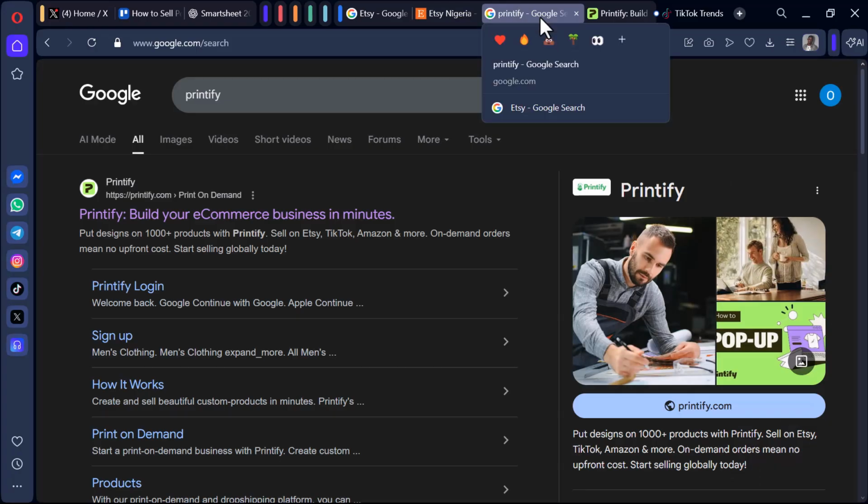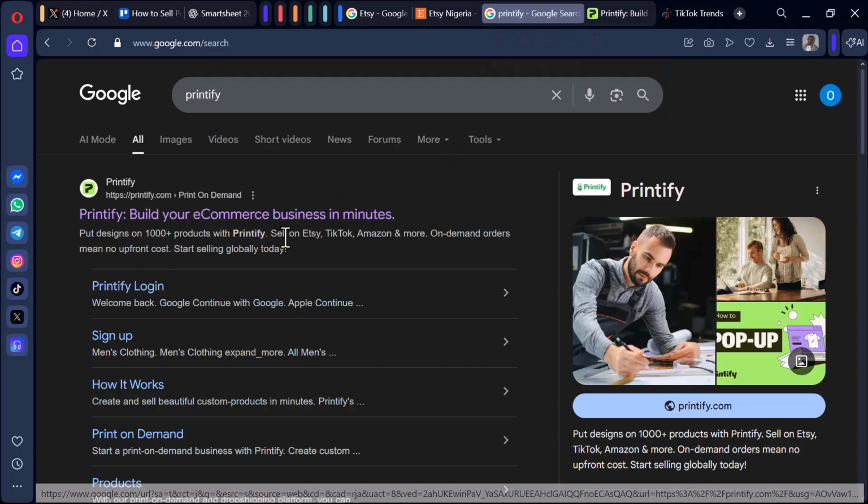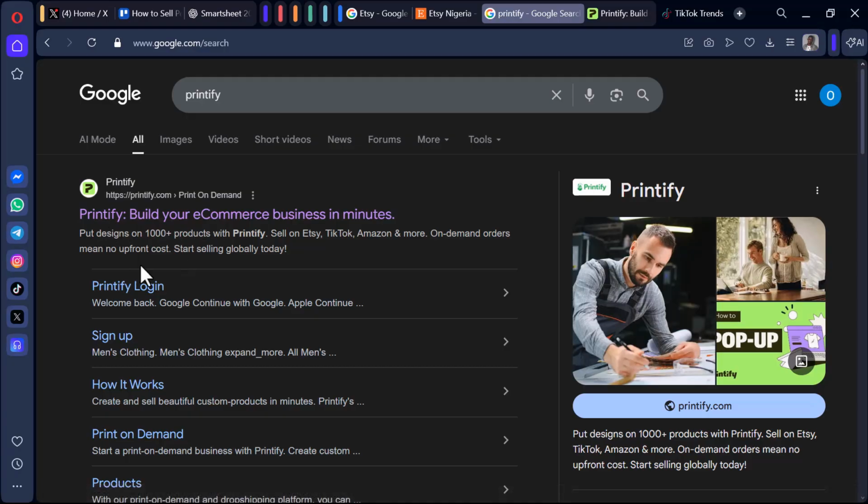Now, for Printify, it's basically the same thing. Just simply search up Printify. You'd find printify.com. It's an e-commerce business where you can simply design up to 1,000. And now with the designs you've placed on over 1,000 products, you can actually sell them on Etsy, TikTok, Amazon, Shopify, and other platforms as far as they are on-demand orders, which means there's no upfront cost for creating.